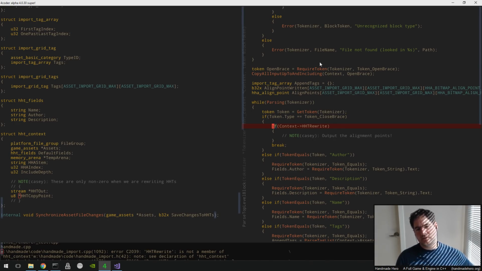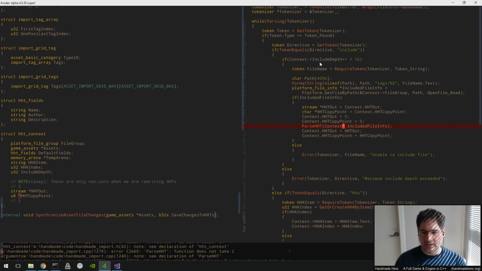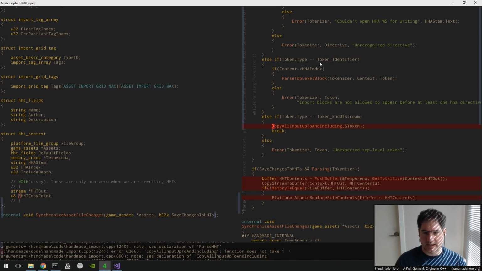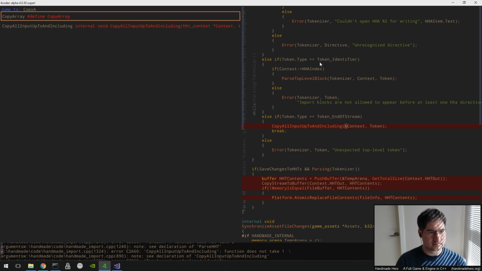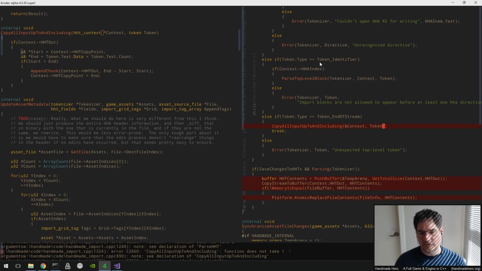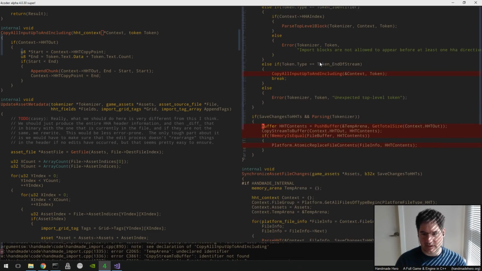Yeah, okay, so this is the alignment point part. We aren't really doing this yet, but this is what you would be checking. So I can leave that in there. When you do a parse HHT, you've got to pass now whether you're saving changes, so that's fine. This needs to take the context, right? I don't remember if it takes anything else. Nope, so it's just the context and the token. And then down here, we've got a few things to deal with. The temp arena is actually here, right?